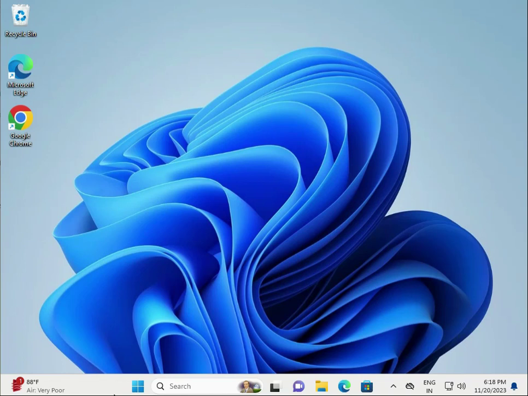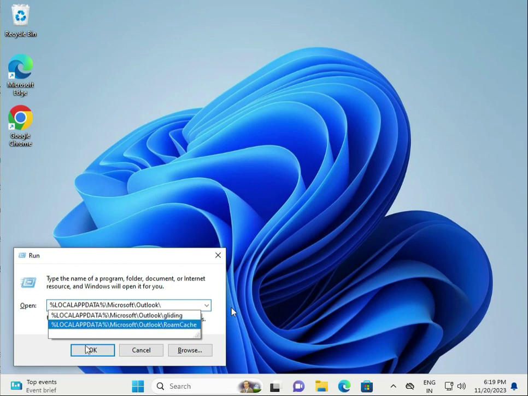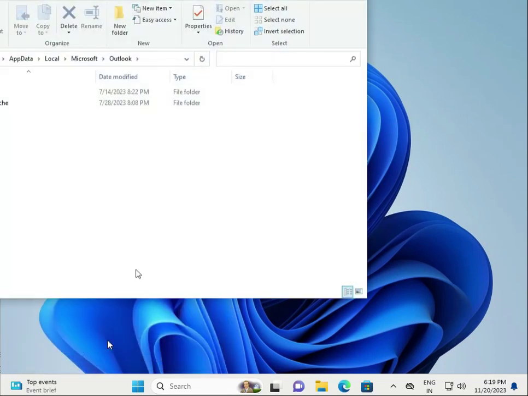An Outlook signature disappears on Windows 11 and 10. So how to fix it? So guys, press Windows R and type this one. I already mentioned it in the description. Then click OK.